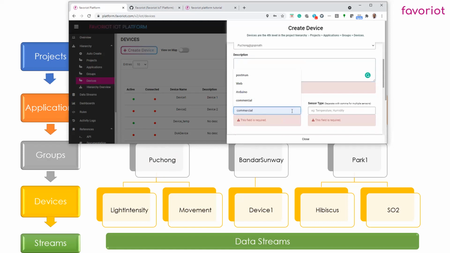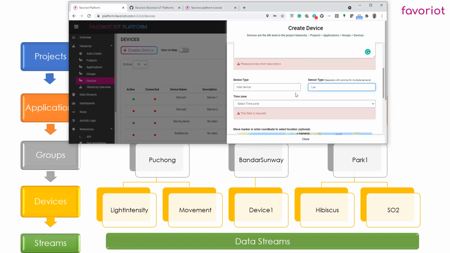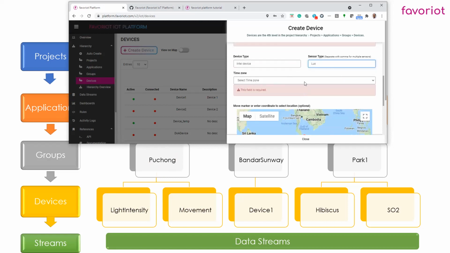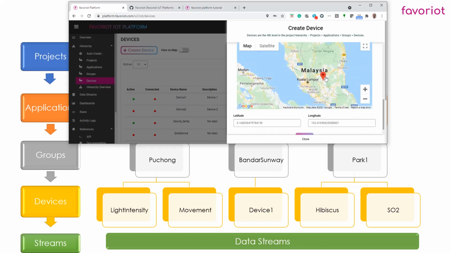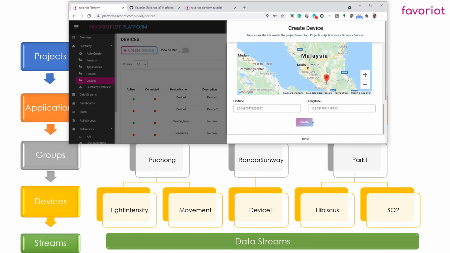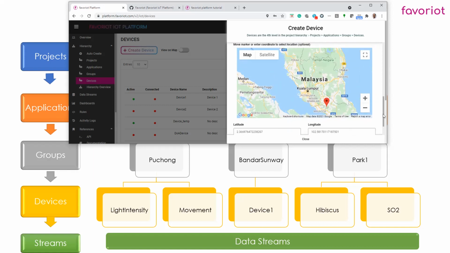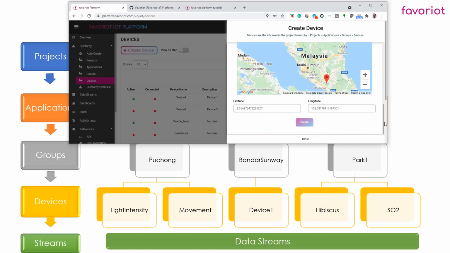Type, you can provide anything for now. Say device something. And then for light intensity, you can put lux, sensor type. And then time zone, you select the Kuala Lumpur. Then you can move the marker here. You can zoom it and move the marker to the location that you want to put it. The location, latitude, longitude is not compulsory, but you can try it and put at least 1 or 2 of those devices. Is that clear?